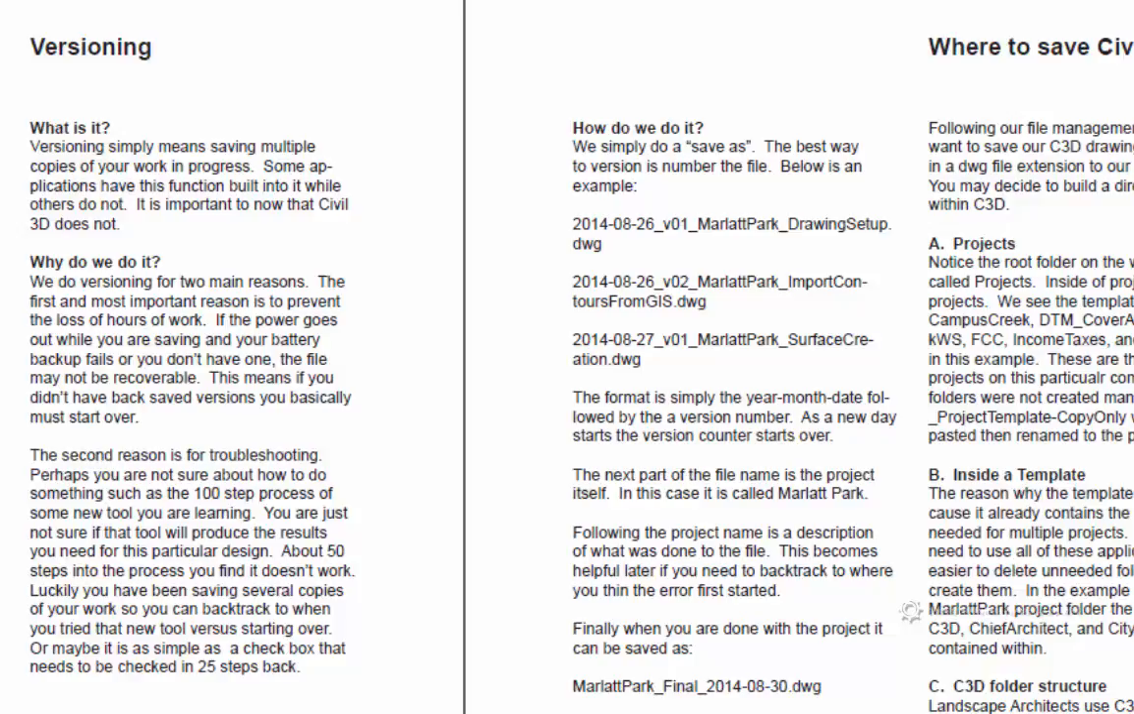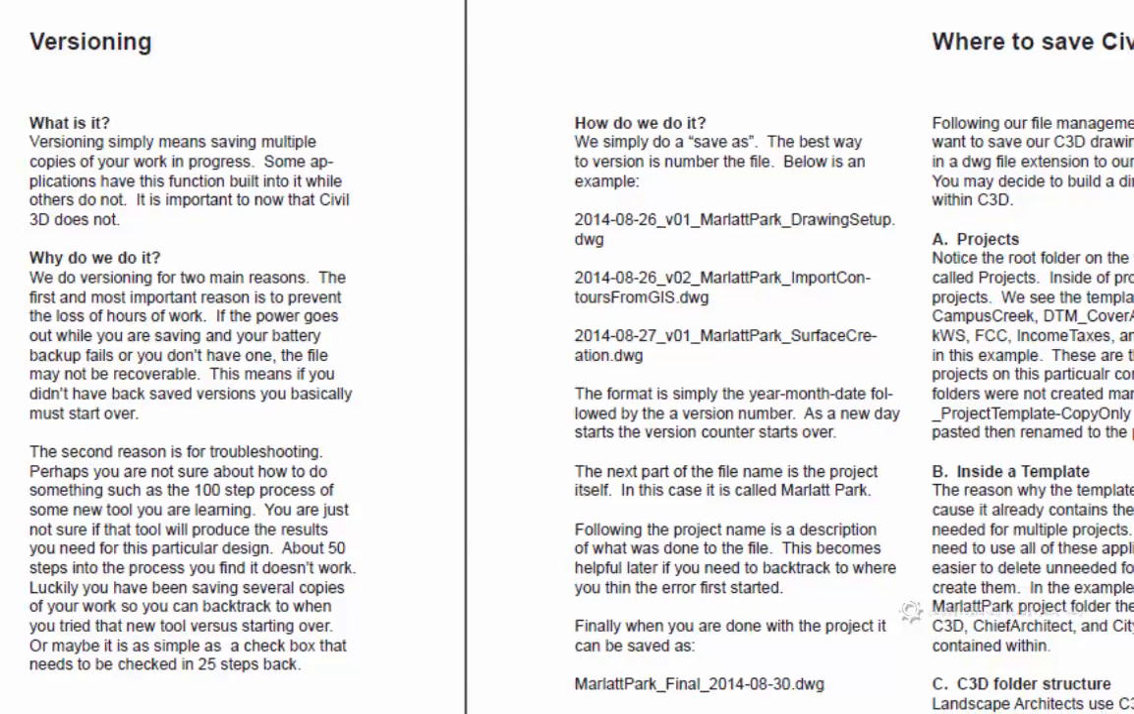The second reason is for troubleshooting. Perhaps you're not sure about how to do something, such as the 100-step process of some new tool or plugin you are learning. You're just not sure if that tool will produce the results you need for this particular design. About 50 steps into the process, you find it doesn't work. Likely you have been saving several copies of your work, so you can backtrack to when you tried that new tool versus starting over. Or maybe it is as simple as a checkbox that needs to be checked 25 steps back. So how do we version?